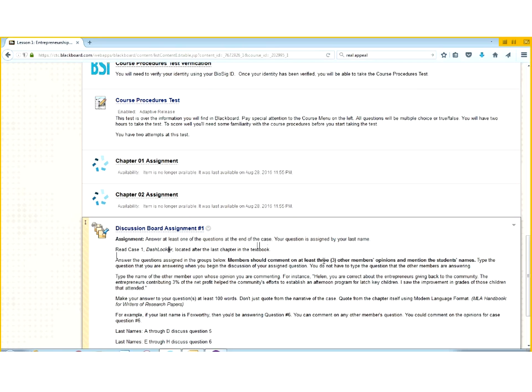Then you need to comment on 3 other students' opinions. You need to answer your assigned part of the case, and then you need to respond to 3 other students. It's very important that you identify them by their name, and then you give a substantive answer to what they said, or make a substantive comment. Substantive doesn't mean, I couldn't have done it better myself, you did a wonderful job, I'm glad you're in the class. That is not substantive.